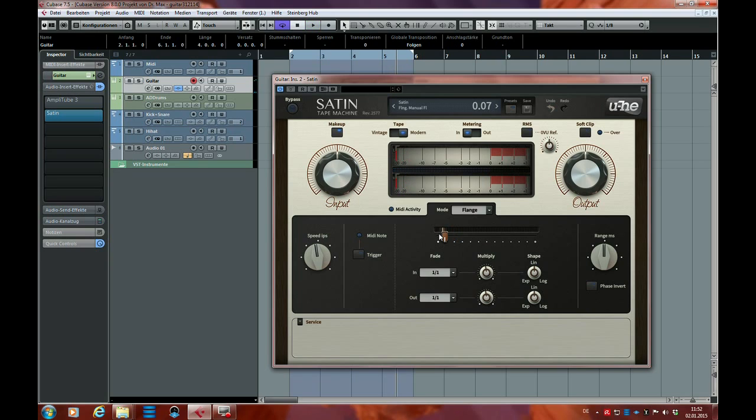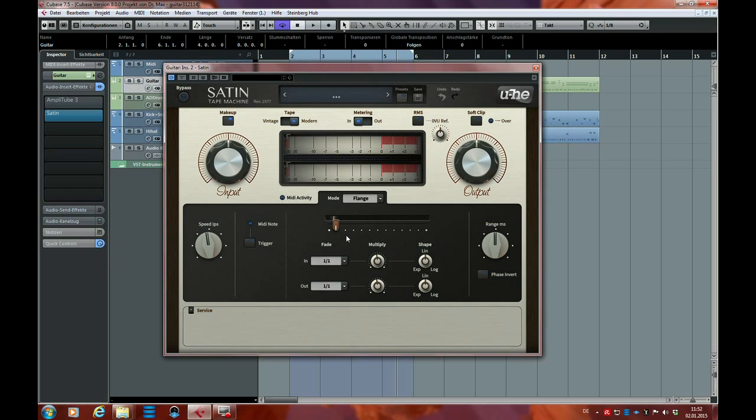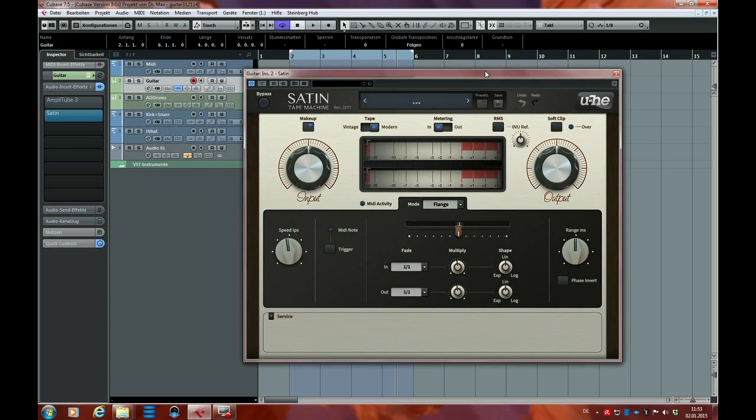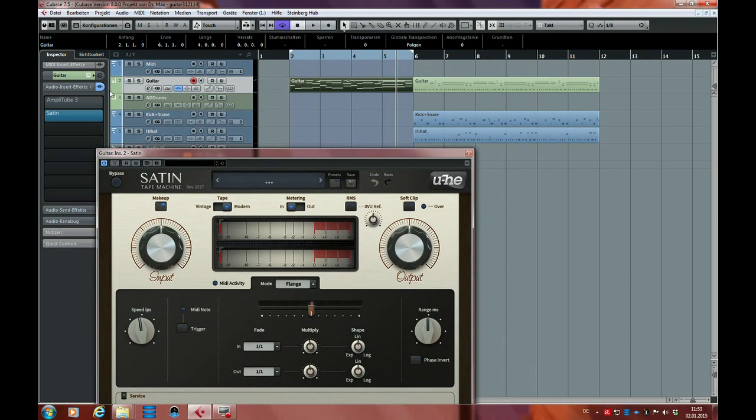Okay, that sounds great, but during mixing, I don't want to move this slider all the time. So my wish is to kind of automate this slider using, for example, an LFO. But this plugin is not equipped with an LFO. As an alternative, I could of course write an automation track and kind of draw a sinus curve.